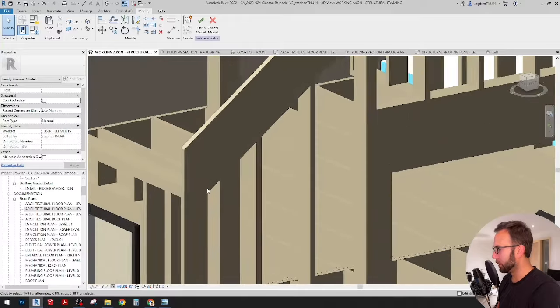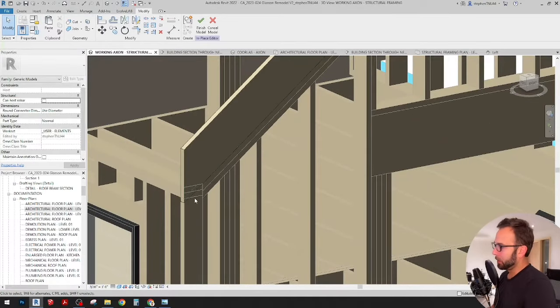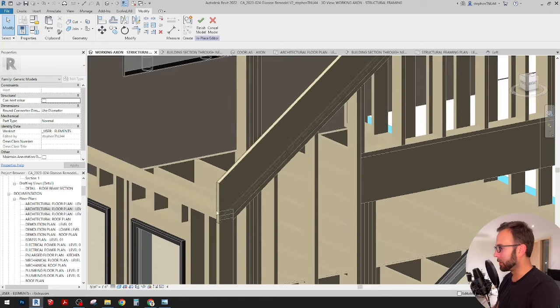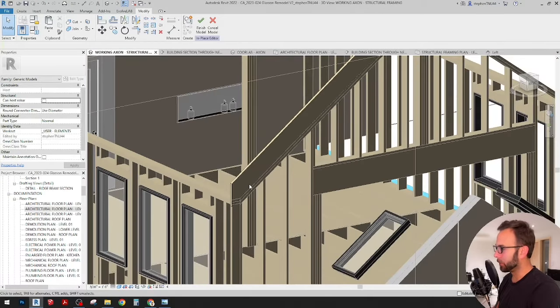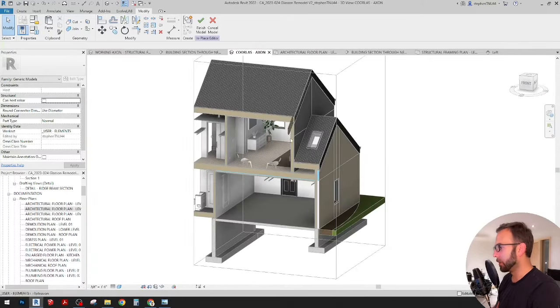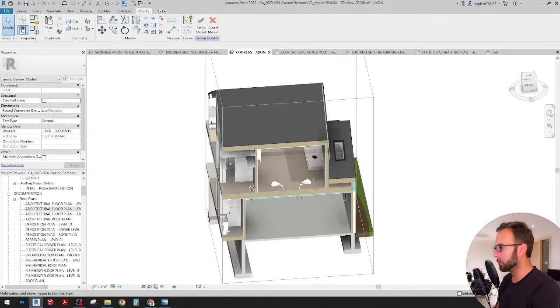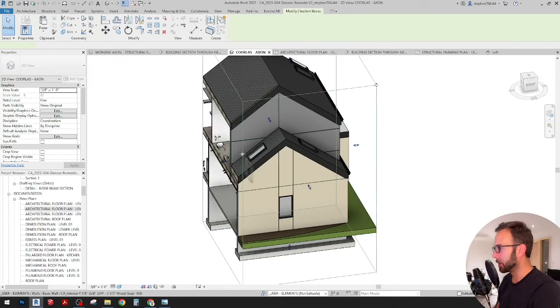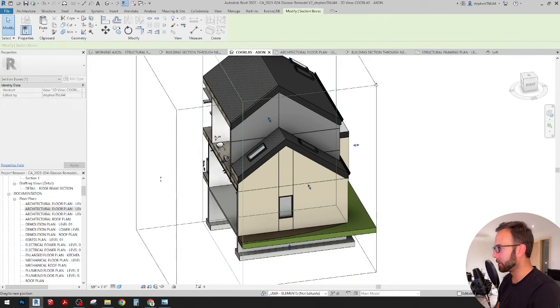First one. And again, you know, we can cut out the bird's mouth cuts on that. You don't have to. It's again just how detailed you want to get with your model. But if I jump back into my 3D view, of course I'm cut through that, so I've got to extend my section box.